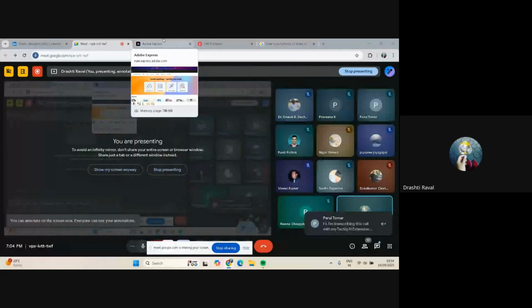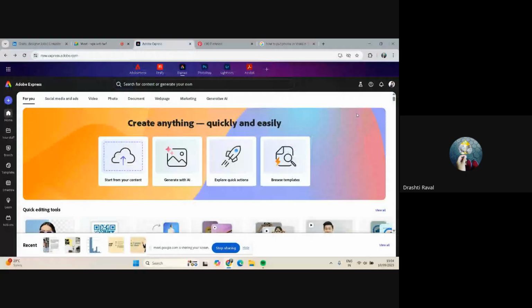So we will start with the festival post. I'll share my screen and you will be able to see the details. Now we are coming to our Adobe Express, and as I showed you yesterday, here is a plus sign. From the plus sign you can access that, and you can also start from your content.